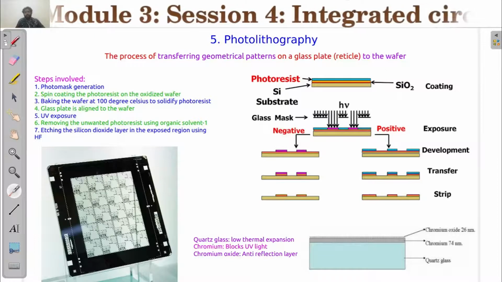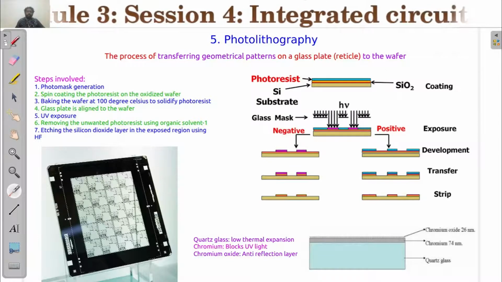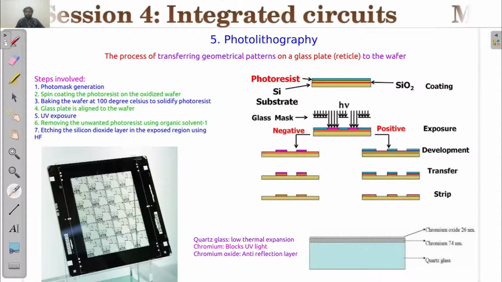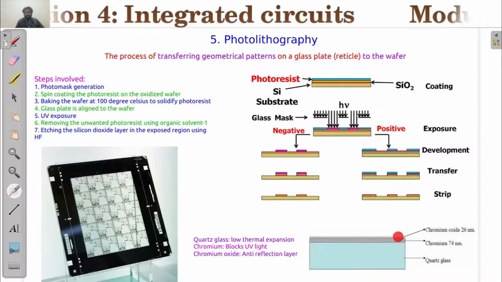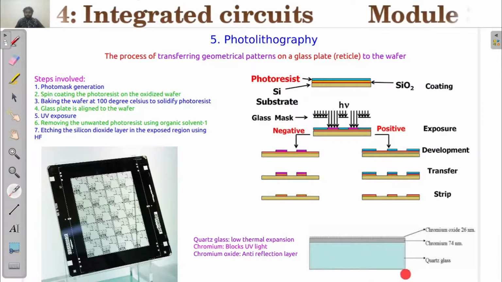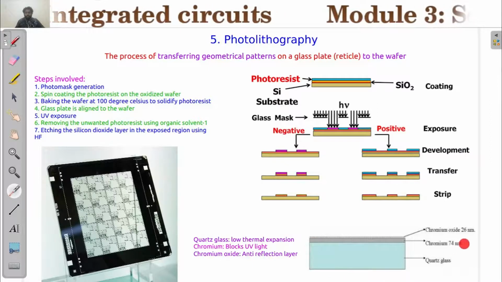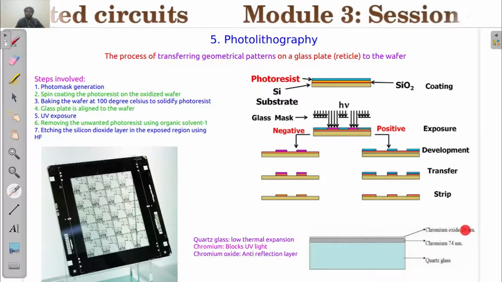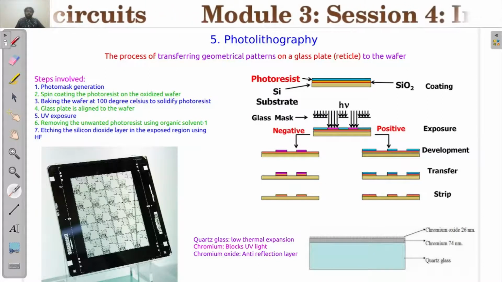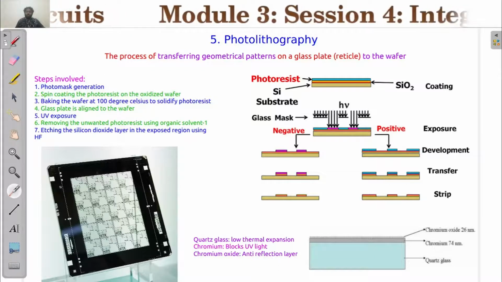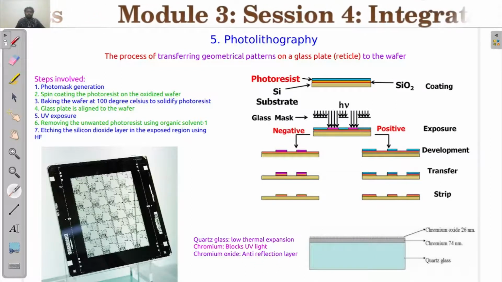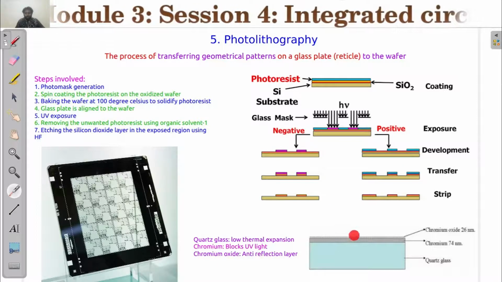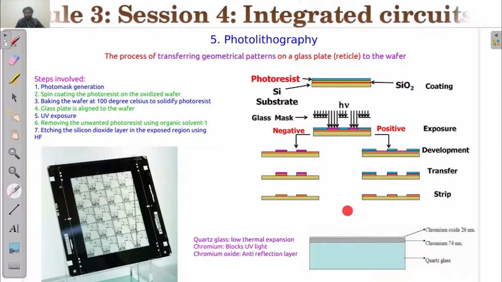And it will be coated with a material called chromium and chromium oxide. So this is the cross section of a reticle, a glass plate that is used as a photo mask. You have the quartz glass coated with chromium, which is 74 nanometers thickness, and the chromium will be coated with a chromium oxide layer, which is 26 nanometers thickness. The role of chromium oxide is as an anti-reflection coating, and chromium will be blocking ultraviolet radiations. So you can remove selectively the chromium layer so that ultraviolet can pass through.